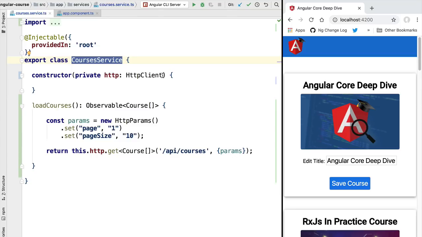Let's now continue the implementation of our courses service. We are now going to show how to use the HTTP client to not only fetch data from the backend, but also to modify it.